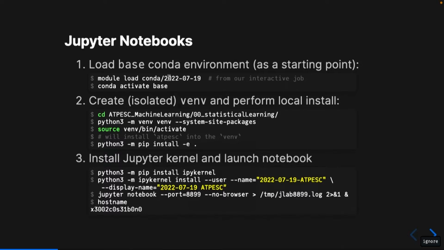Once you've activated this Conda environment, you can navigate into the statistical learning directory and create a virtual environment that is built on top of the Conda environment. This is useful because it gives you an isolated build that is local to this specific project, this specific directory. This is done pretty straightforwardly with python venv.